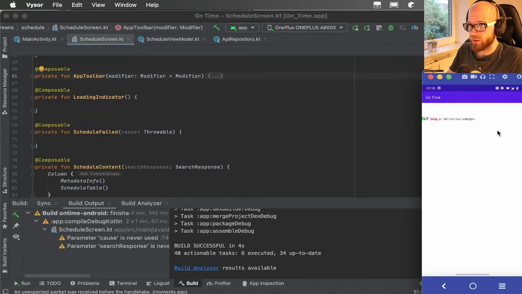Okay, so below here, I will do the metadata now, and then below there's going to be the list of schedule items.